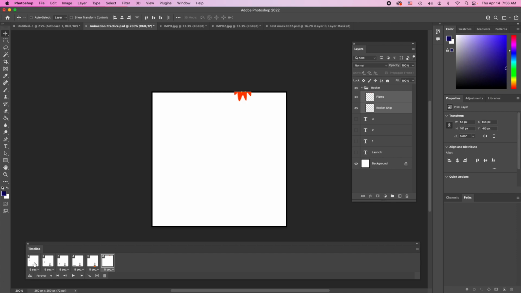So if I go back to frame 1, right now these are all at 5 seconds. So this is going to be really, really choppy and take a really long time. I'm going to hit that play button. It's going to take 5 seconds for each one of these to move. So I'm going to change that because I can already see it's way too long. So I'm going to hold shift while I select each of these frames. And then just underneath it is your time for each frame.